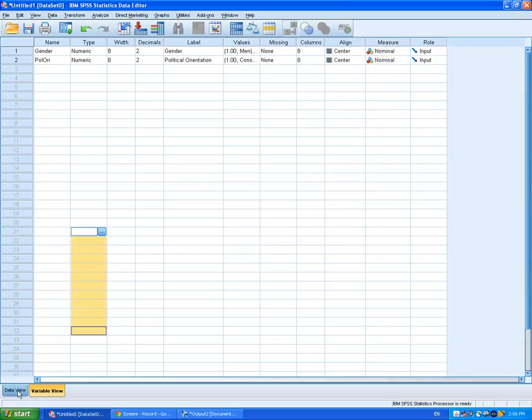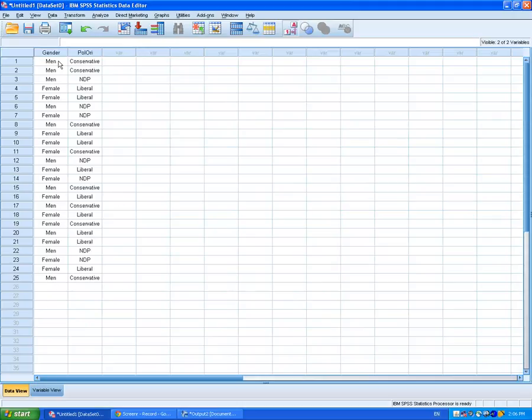So you're going to go into data view here, and you see that we have a list of men and women who have varying different political orientations. So the question then remains, is there a relationship between these two variables?